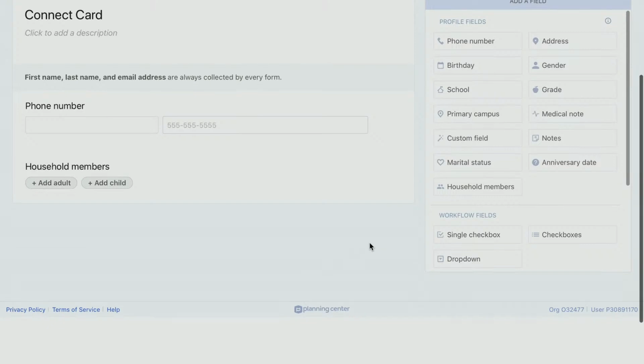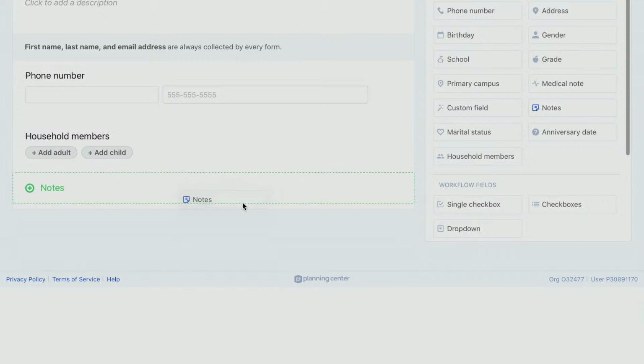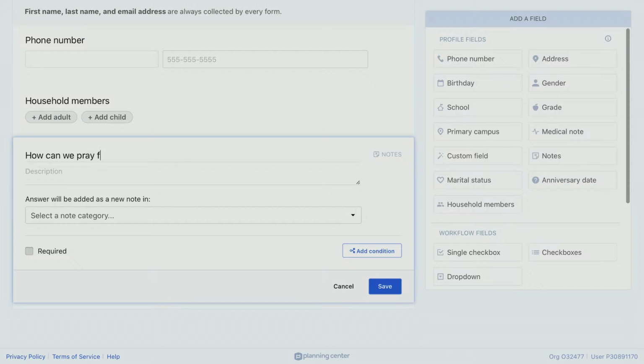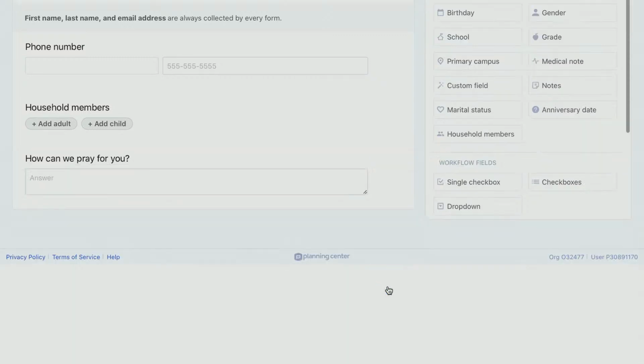Okay, we want to be able to remember the prayer request on that Connect card. So I'm going to add a notes field. There we go. I'm going to call this "How can we pray for you?" Anytime somebody fills out this field, we want to save that information as a prayer request on their profile. And when they fill that out, that's going to go into that prayer request notification. So you can have a form on your website that collects prayer requests. And every morning, I said workflow, I meant notification, every morning, all the people on your prayer team are going to get an email with all the new prayer requests that came in on your website yesterday.